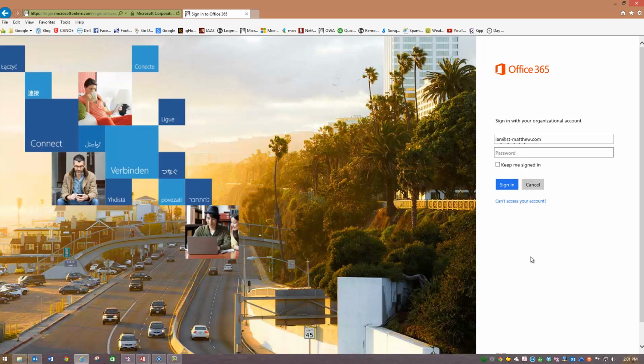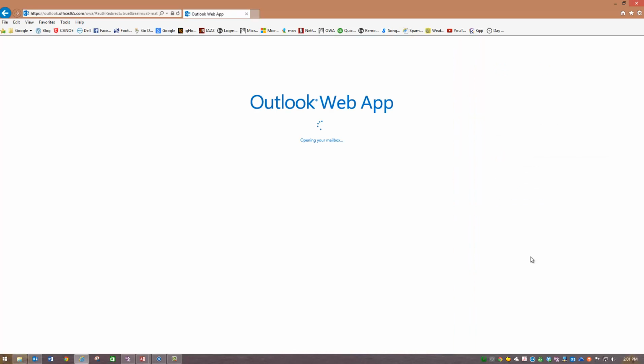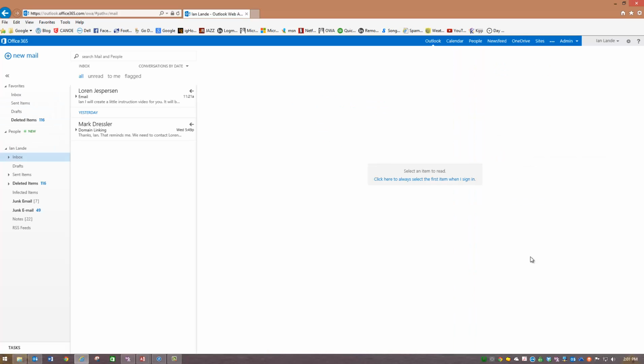matthew.com and your password, which I'm sure you know, and you log in. And so this takes you to your webmail basically. I imagine you may have been here before. I'm not really sure, but basically it's the web version of Outlook.